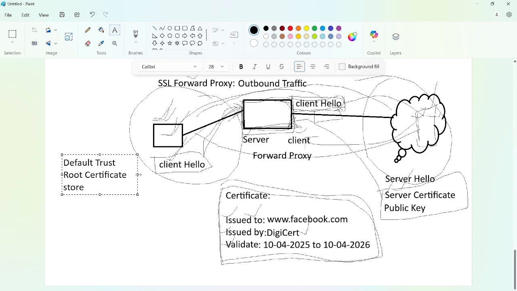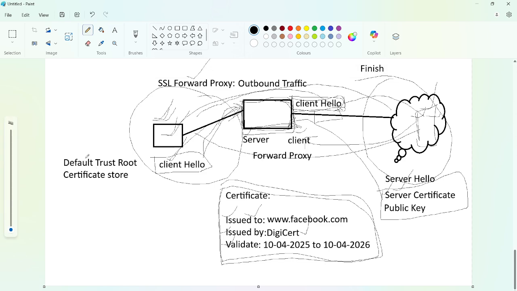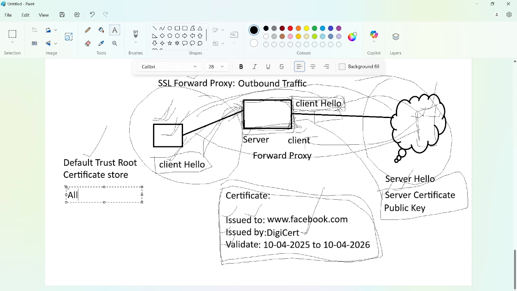So in the firewall, we will have a default root certificate store. What is available in the default trusted root certificate store? All the third party certificate authorities. All the root CAs, or third party CAs, meaning certificate authorities, are available in the trusted root certificate store.